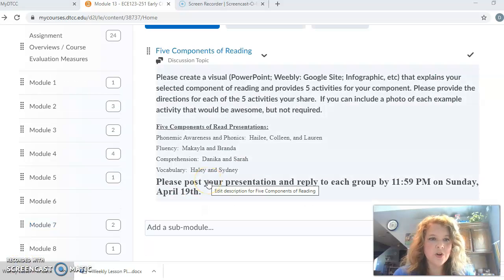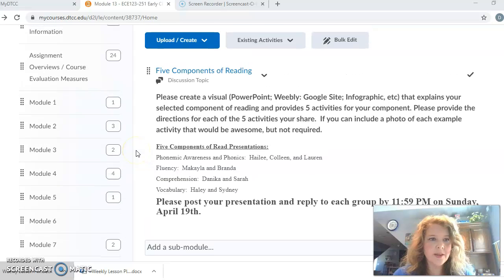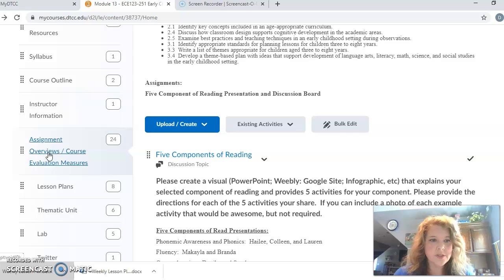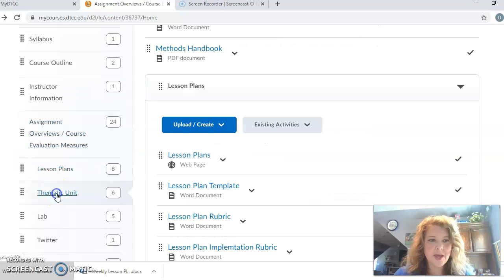I want to go over your weekly lesson plan with you real quick because that is something that needs to go into your thematic unit. So come over here to assignments, go down to thematic unit.